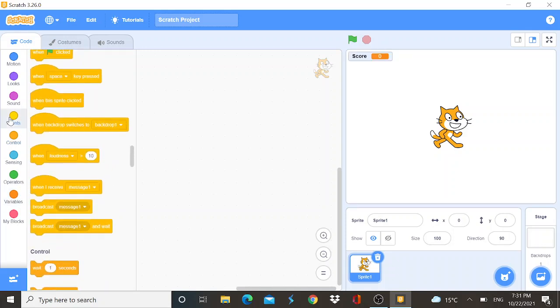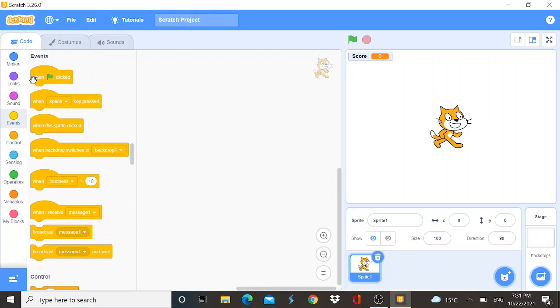Let's go in events and grab out our favorite block, which is when green flag clicked. Let's grab that in the working space. This is our working space, by the way. Also, if you haven't watched my earlier tutorials, we have experimented a lot with Scratch and you might want to know what that means. Also, I've created I think 2 playlists. In one of them, it's just like a full tutorial of Scratch, the basics of Scratch.